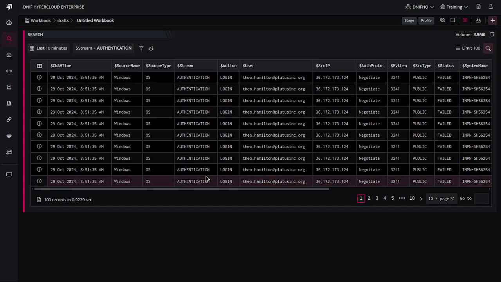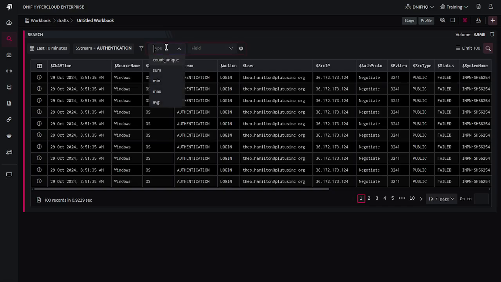Now, if I want to perform the aggregation on this data, then I'll simply click on the aggregate tab. And here, these are the different aggregations that are possible, such as count unique, summation, minimum, maximum, and average, out of which count unique can be applied to any categorical column.